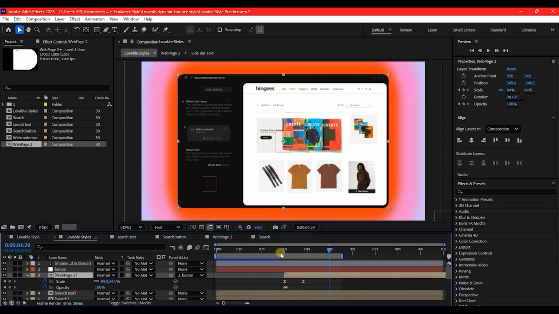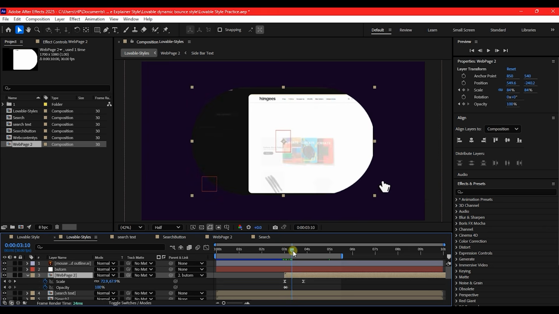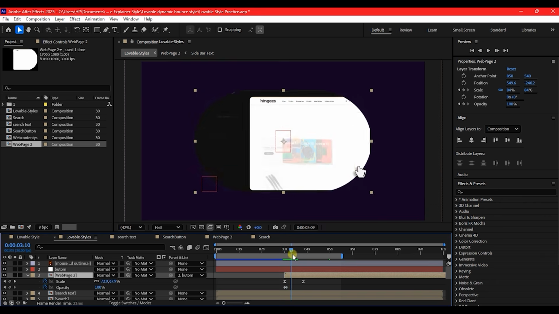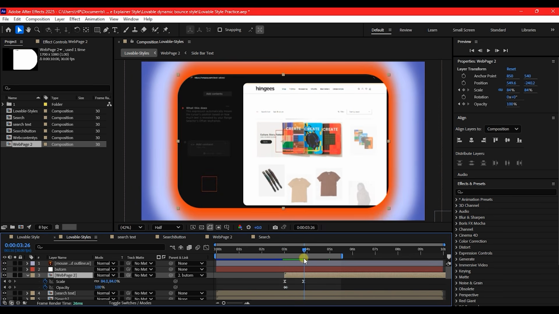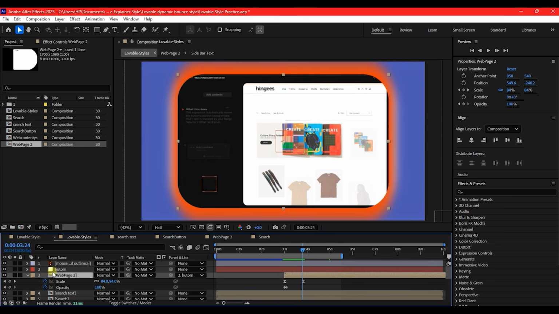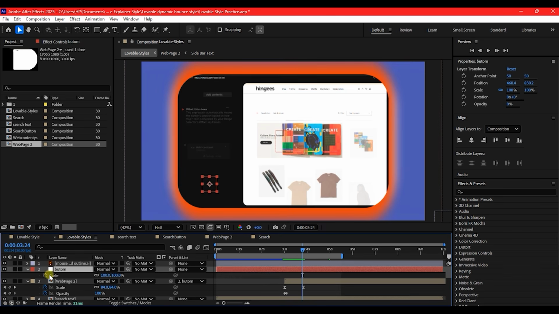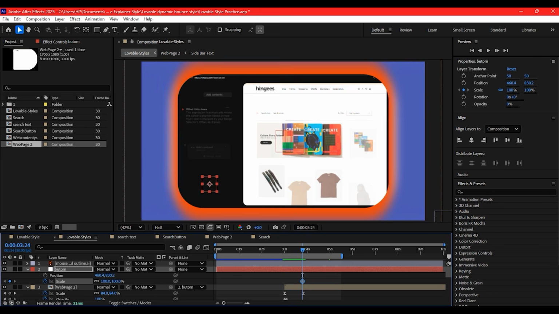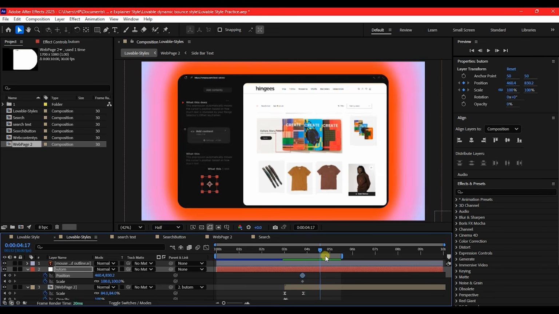So what I'm going to do now, from this point here when the page is still moving, I will set a keyframe for the scale for this controller. So I will hit S to reveal the scale property, set a keyframe, and also I will need to set a position keyframe as well for that. So I just held down shift and then hit P to reveal the position property. So I'll just move to this point where the whole thing stops moving. Then I'm going to move this up.